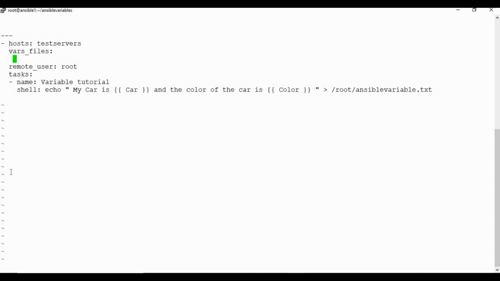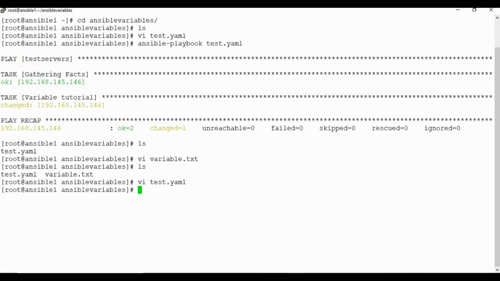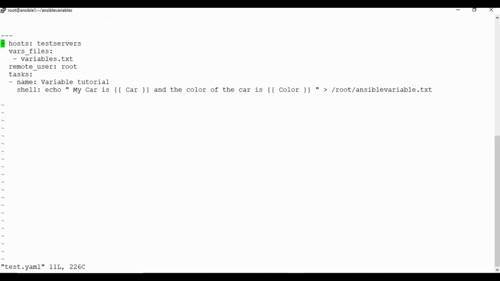You need to give one space, then a hyphen and another space. Since it's in the same folder, I'm going to use variables.text. I think that's the name we have given, right? Let me save this and check whether it's the same name. It's just variable.text, so let me edit it again. It should be variable.text. Let me save it again.